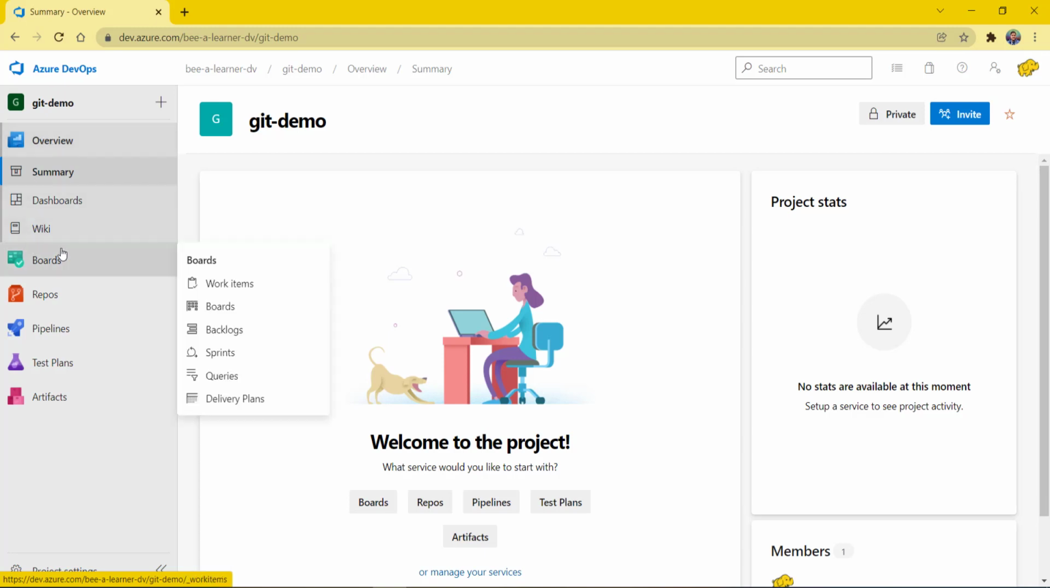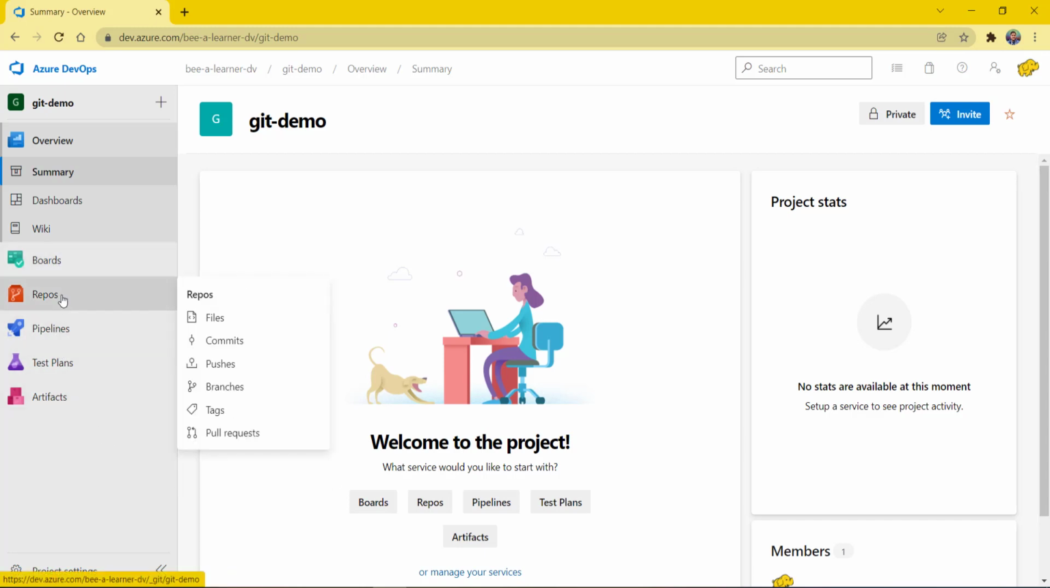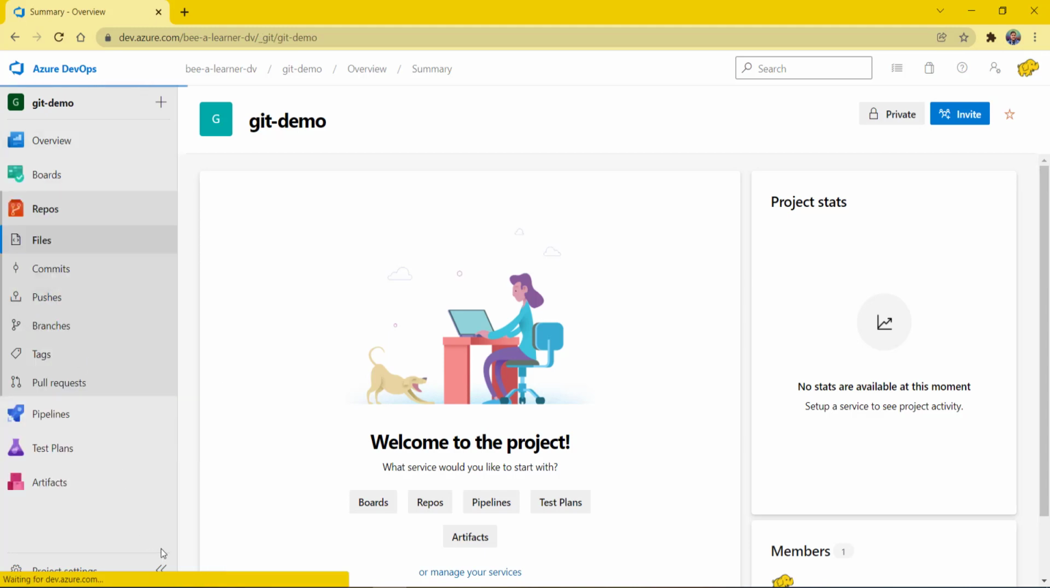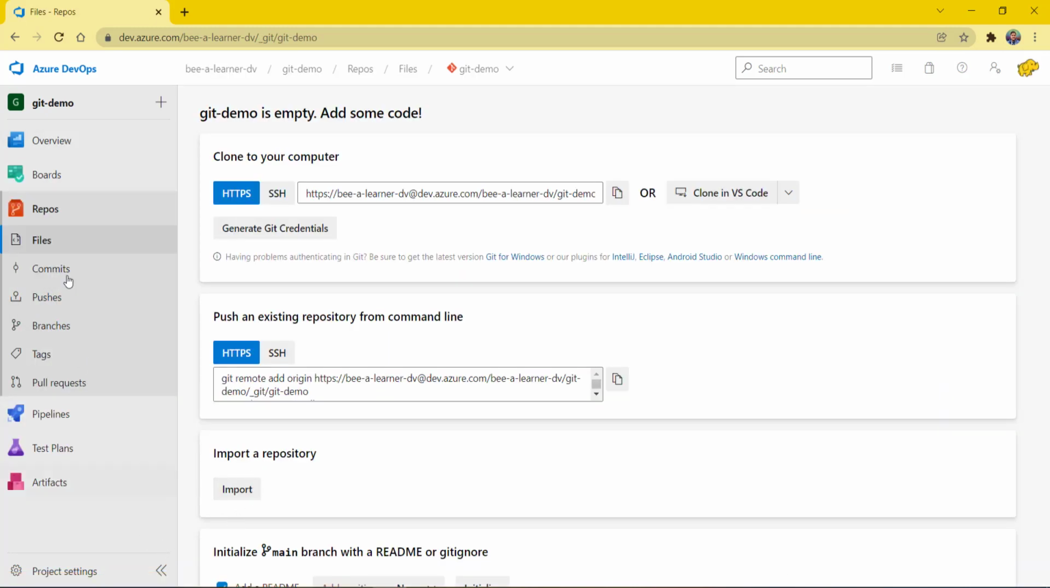So this is our project, and as we have already seen all these menu items like overview, dashboard, wiki, and boards in our previous videos. Now in this video, we'll look into the repo menu item, which has the repository configuration. So if I expand the repo option, you have the sub menu items: files, commits, pushes, branches, tags, and pull requests. We'll go into each of these in this demonstration.